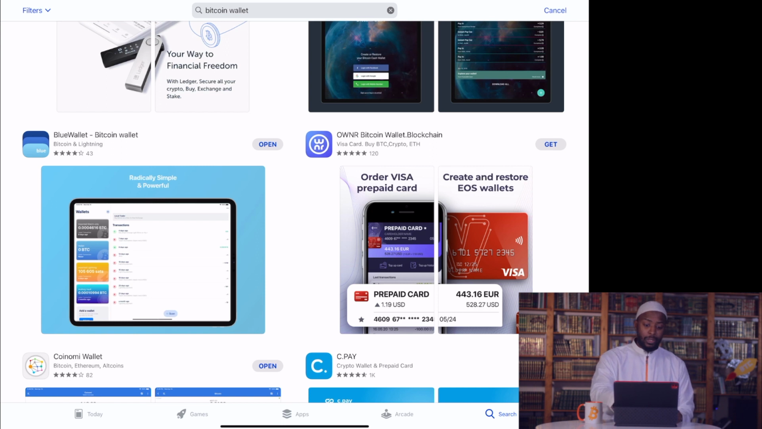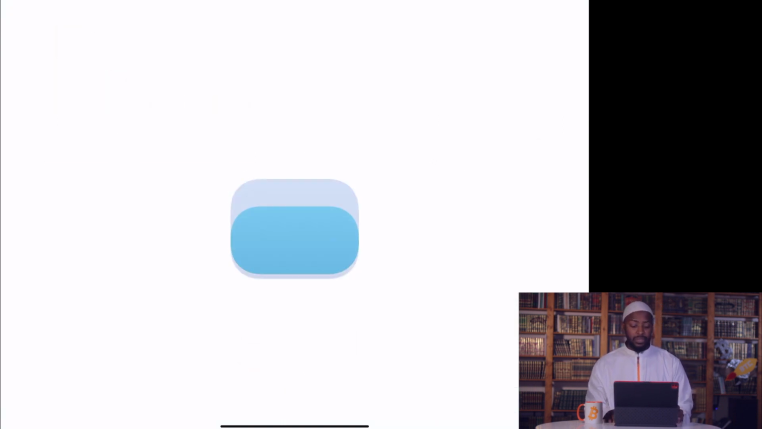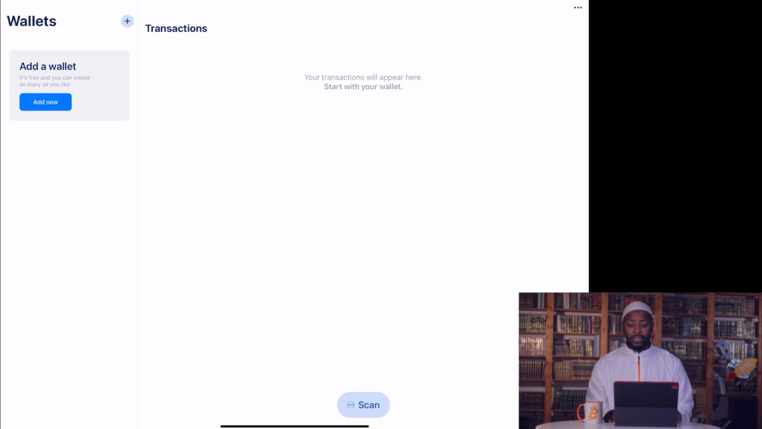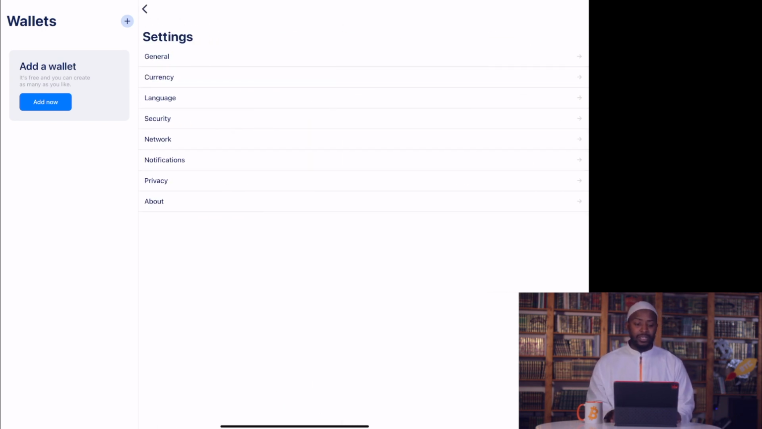Let's open that one up, and here we're going to see Blue Wallet. Now, at the moment it's empty, nothing's in there. Before we do anything in terms of making a wallet, I want to quickly go to the settings and briefly explain some of the settings you see there.